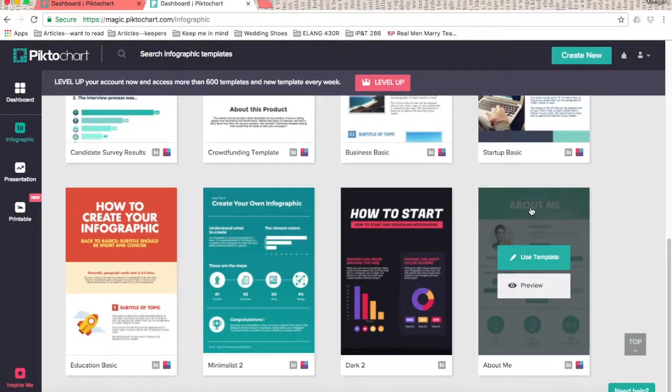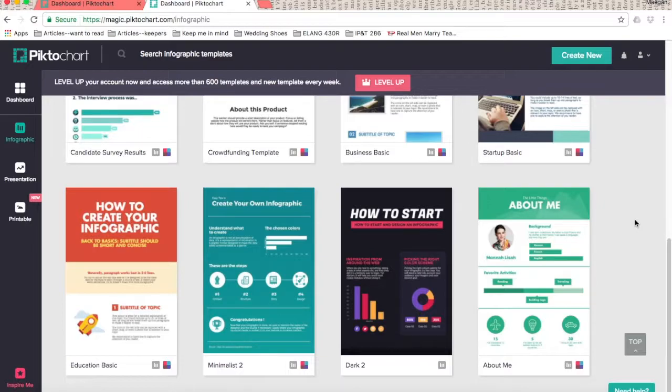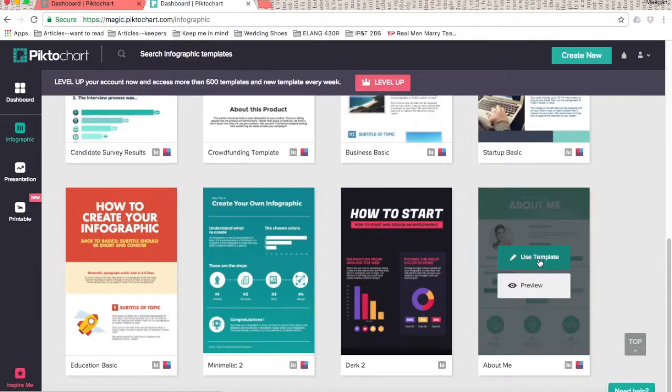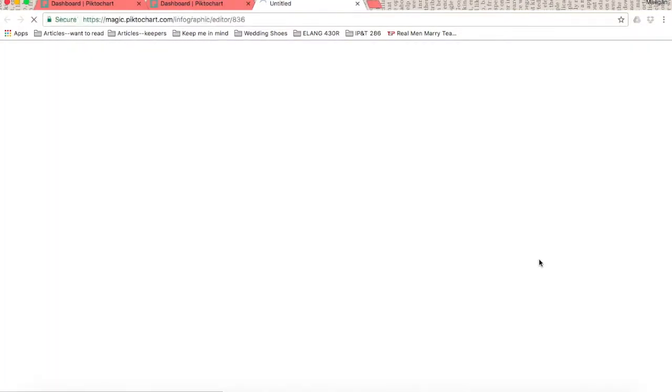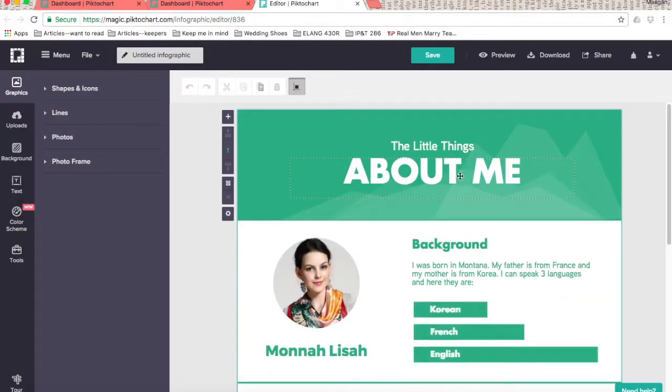I'm going to use the About Me template because it seems like that would fit really well with the subject of my infographic. So I'm going to go ahead and click on Use Template. And now, using the tools that we just talked about when we were looking at the blank template, I can do all the same things here that I did there. So now that I have my template here, I'm going to get to work, start changing things so that it is specific to what I want to create.